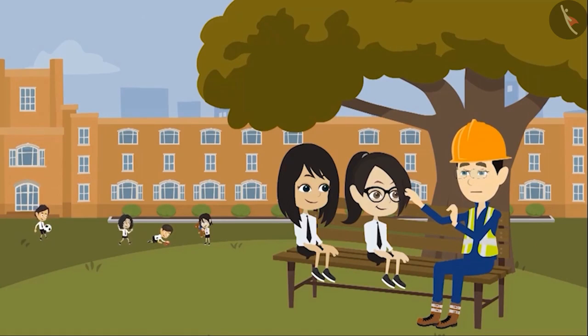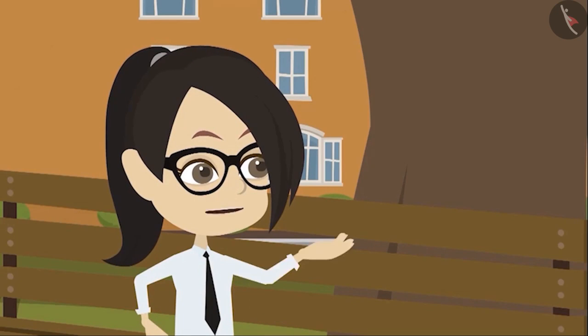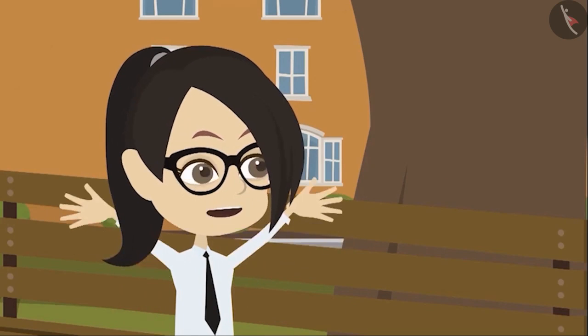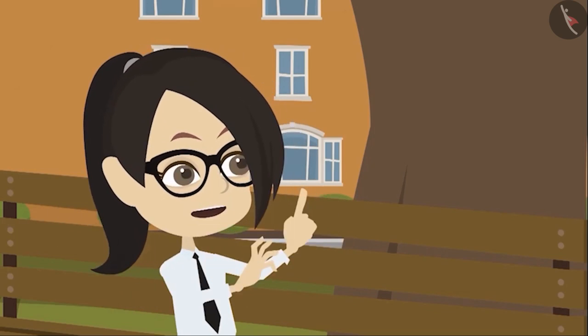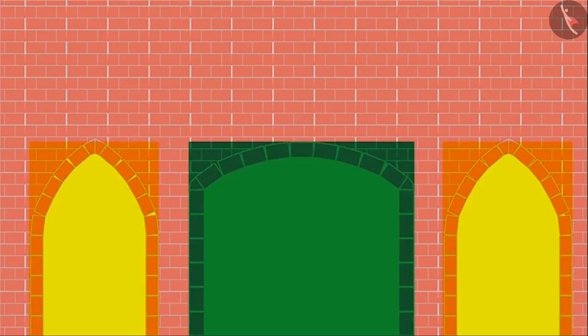Brick, concrete, wood, iron, and other things like these are used to make different parts of a building. Oh, now I got it. That is why some parts do not seem to be made of bricks in this building. For example, look at this image. In this building, the arch also is seen in two different designs.